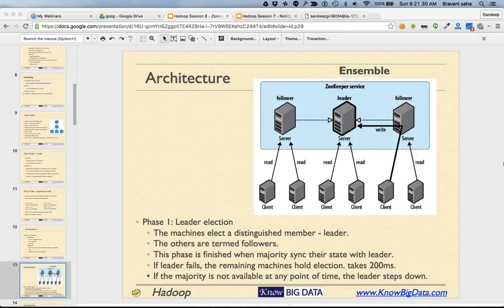If the leader fails at any point of time, within 200 milliseconds the leader is dethroned, and the election starts happening and somebody else becomes the leader. The ping response time is around 200 milliseconds. If the majority is not available at any point of time, the leader would step down.